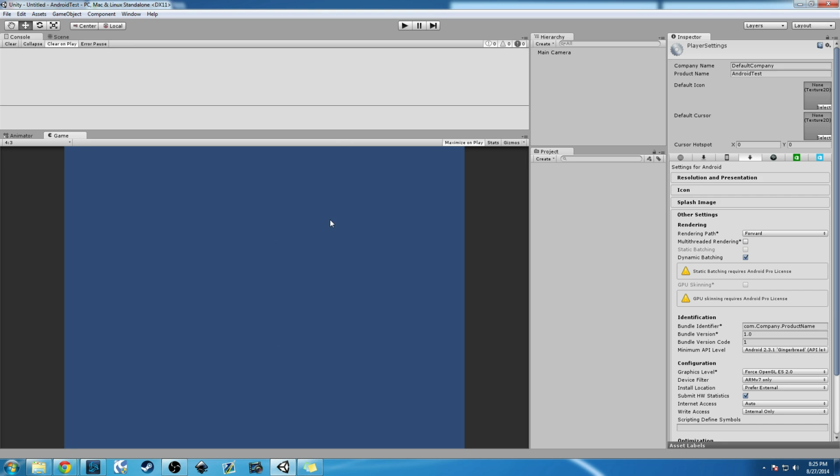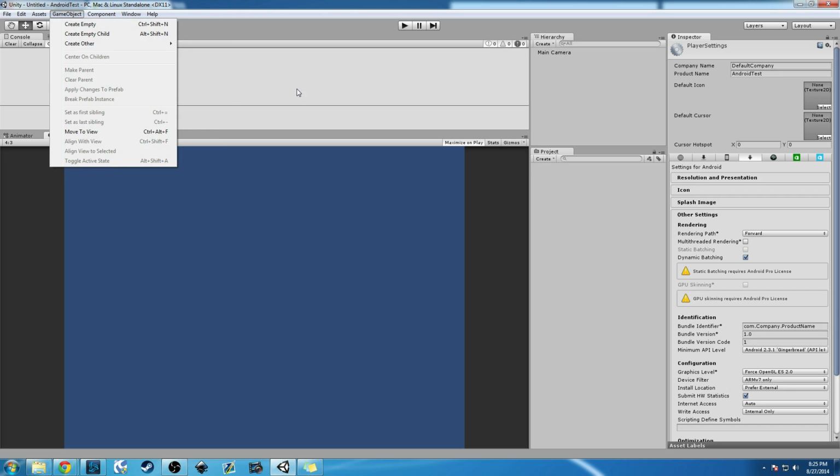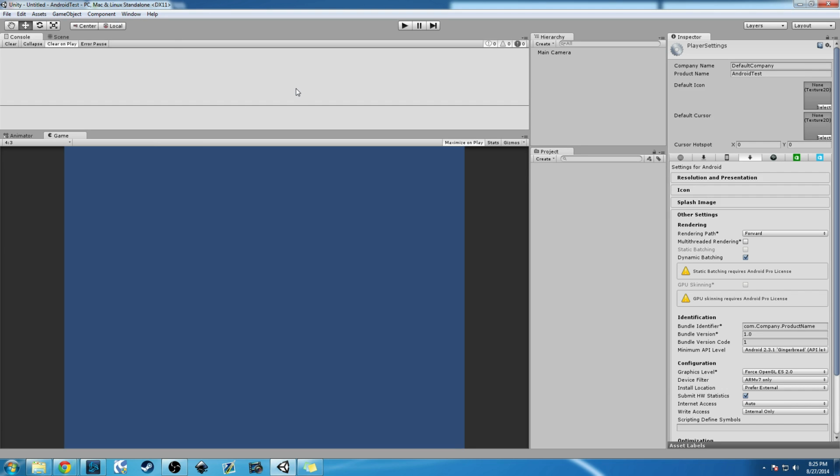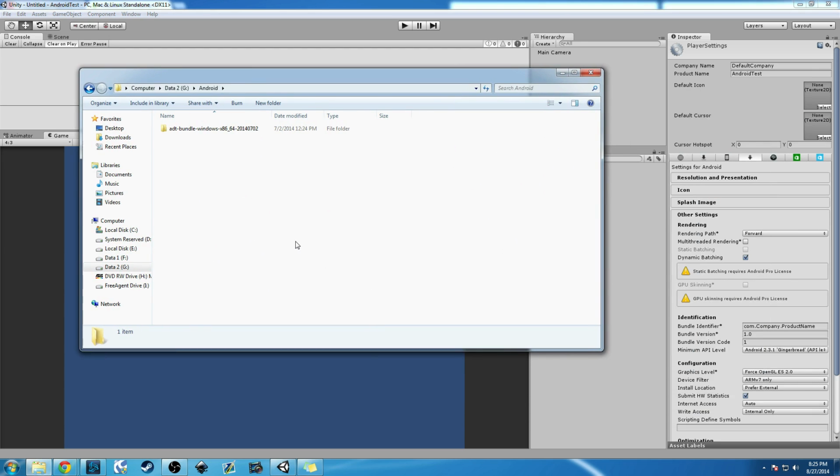I went ahead and created a brand new project. It's called Android Test. Again, I'm actually in 4.5 right now, not 4.6, so that's good. Once you download those two, extract the Android one and install the Java JDK, go to your Android folder. I have it here on my Data 2 drive, my G drive. When you extract it, it looks like this: adt-bundle-windows-x86_64-20140702. This is just the date I downloaded it, July 2nd, and it's the 64-bit version.